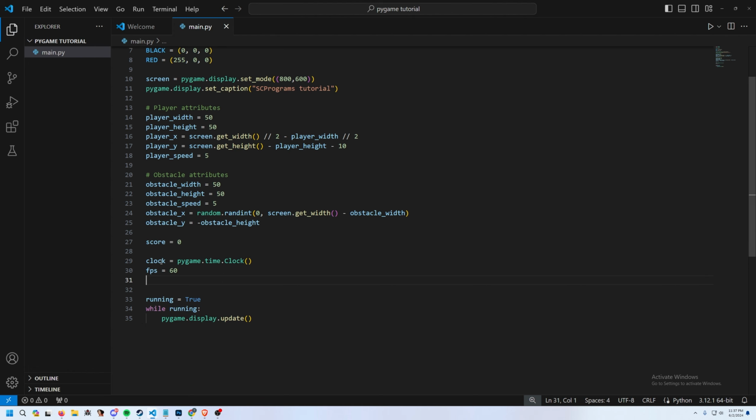Alright, so that's our FPS system. Set to 60, you can do like 120, whatever you want. I think 60 is fine, probably the best for most people. Then we just want to set our clock to pygame.time.Clock.